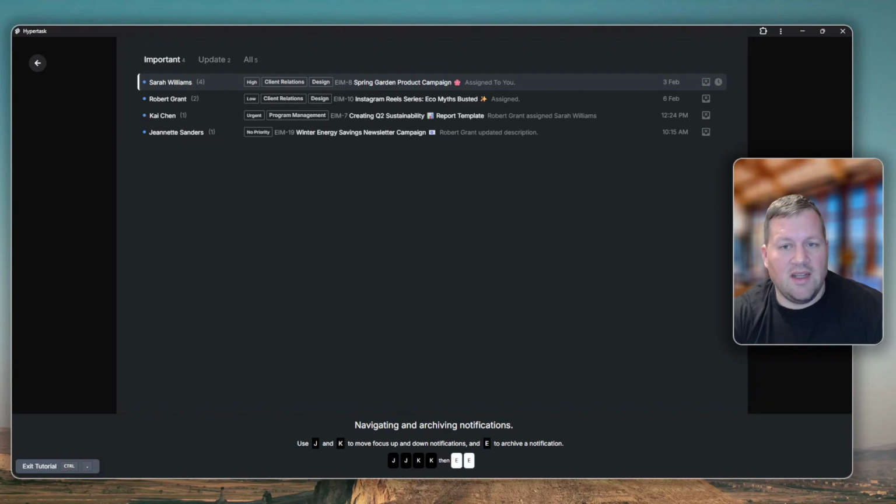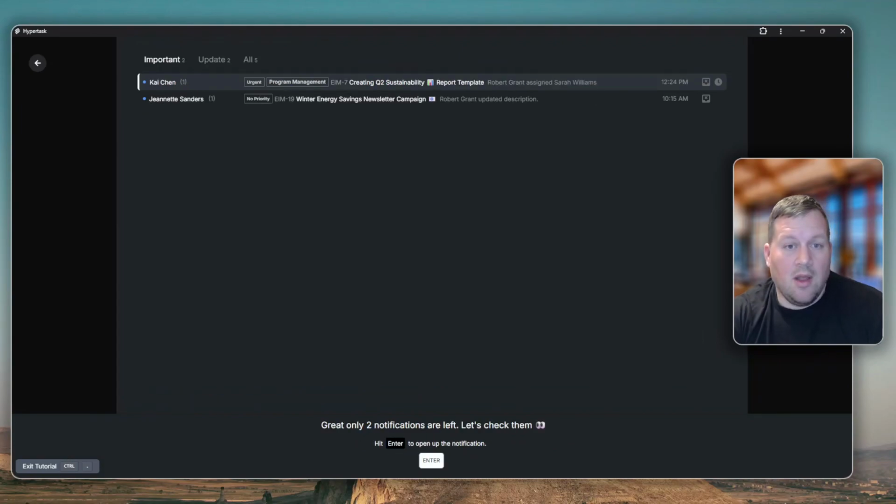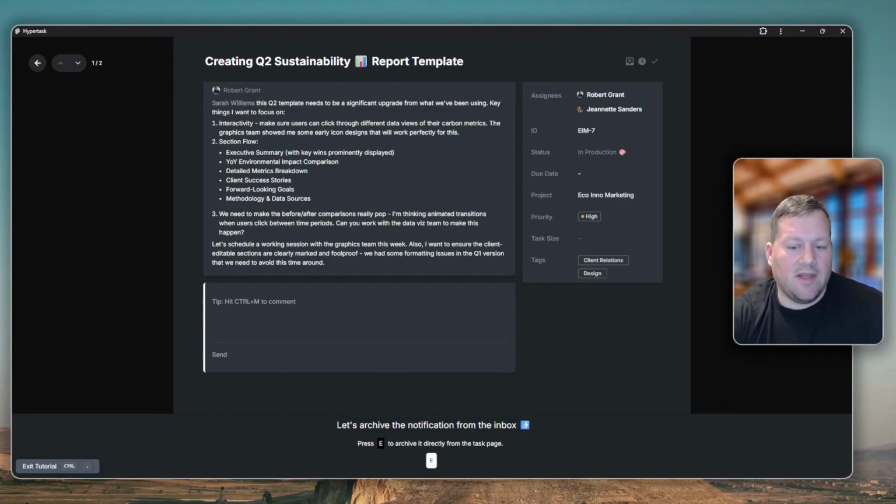And you can press the E key to archive messages from the inbox. This will not archive the task. It will only archive the notification about a message inside the task. So I'm going to press E to archive it. And my goal is to get basically to inbox 0 here. But I can also use the Enter key to open a message.